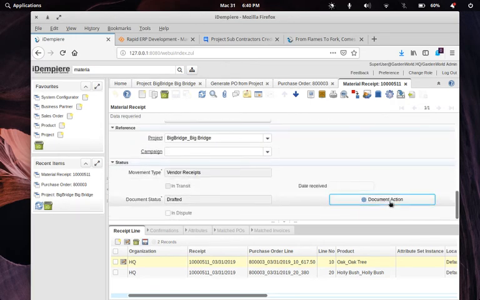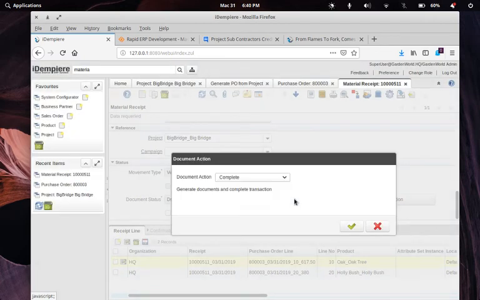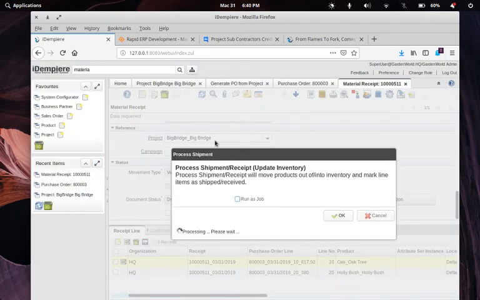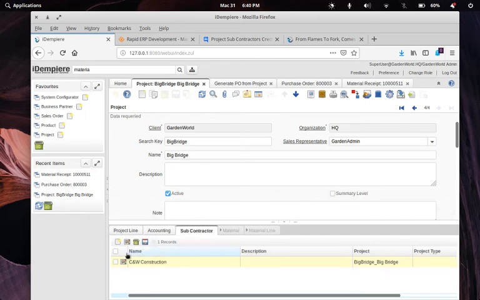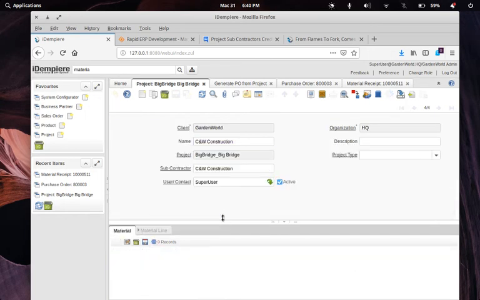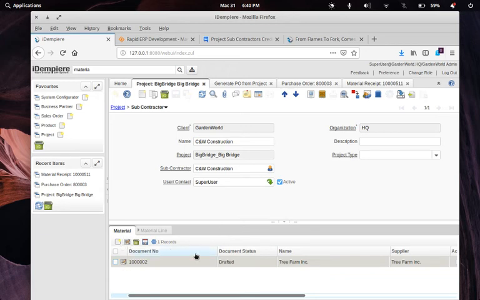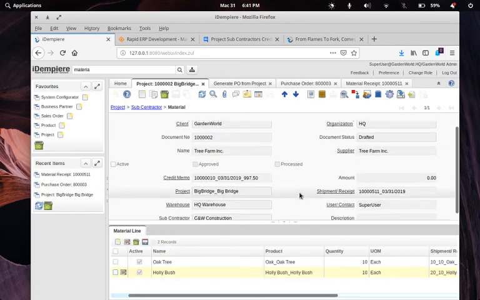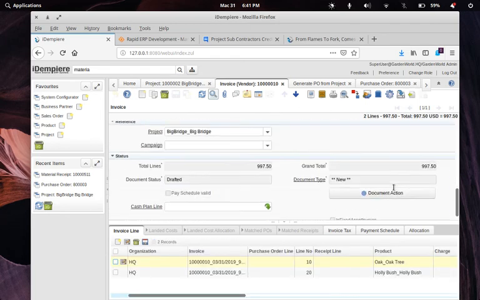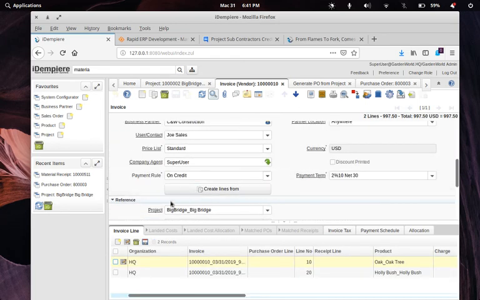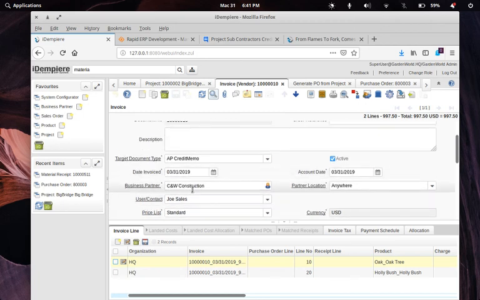So if things have been received, you can now automatically create a credit memo from this supplier, which you have to pay, but you will credit the memo back to the subcontractor. So if you open the subcontractor now and you go to his material line, you see this has been made inactive because it has been processed and the shipment is associated with him, and also the credit memo. The amount is zero because the credit memo has not been processed yet. It's up to you now to process it. It's under this Big Bridge project, and this business partner, your subcontractor, has been served a credit memo.